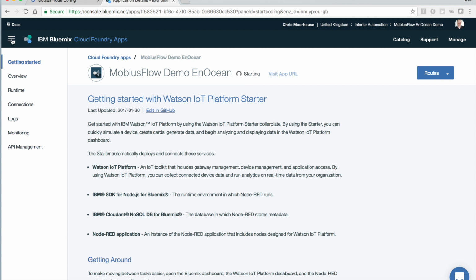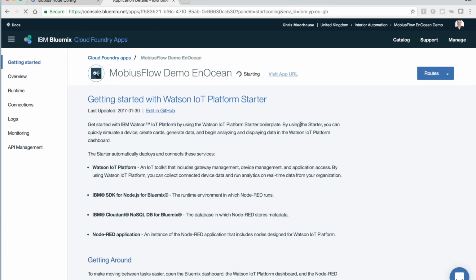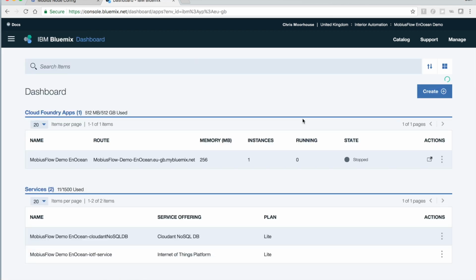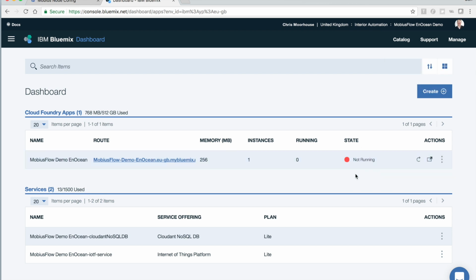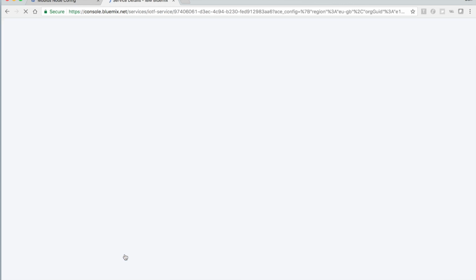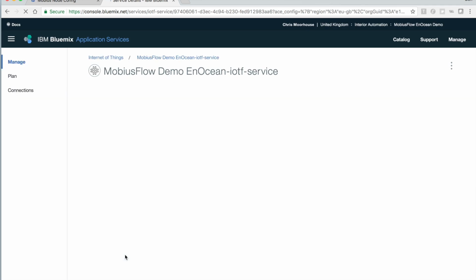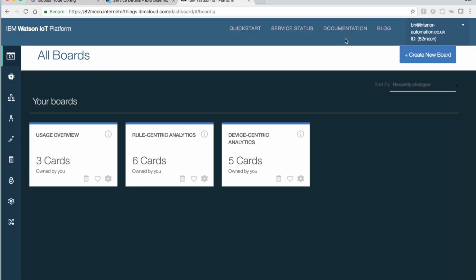The next thing we need to do is go to this menu icon on the top left and go down to dashboard. You should see that this will be running. Now click on the Internet of Things service here, and let's get started and click on launch.